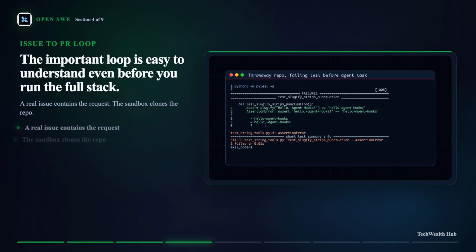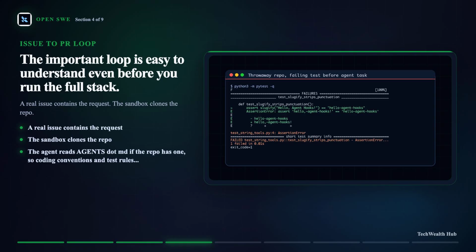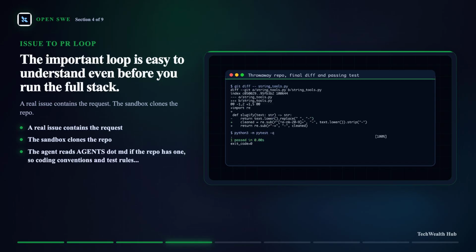The important loop is easy to understand even before you run the full stack. A real issue contains the request. The sandbox clones the repo. The agent reads agents.md if the repo has one, so coding conventions and test rules become part of the prompt. It edits files, runs checks, commits, and the open-PR safety net makes sure the work becomes reviewable. In the local proof here, the tiny repo starts with a failing test and ends with a small passing diff. Open SWE aims to wrap that kind of work in a bigger GitHub and collaboration loop.